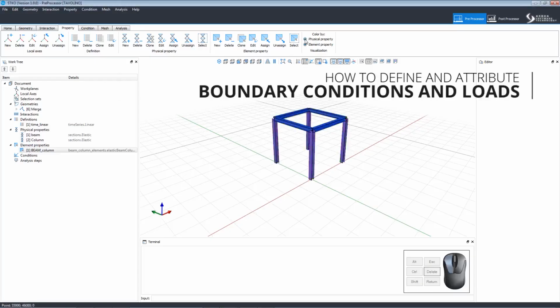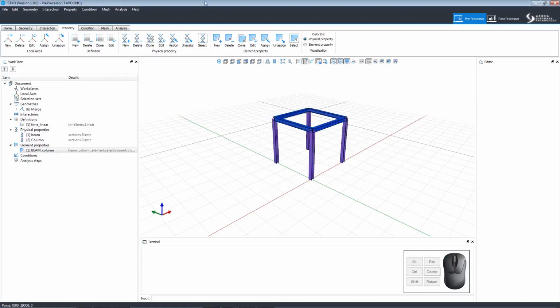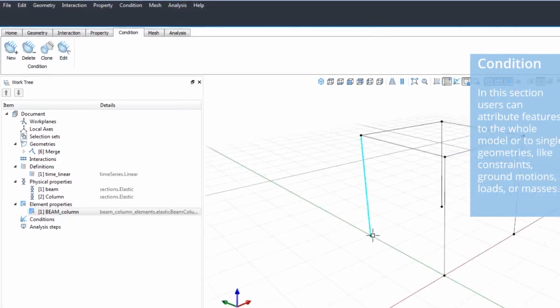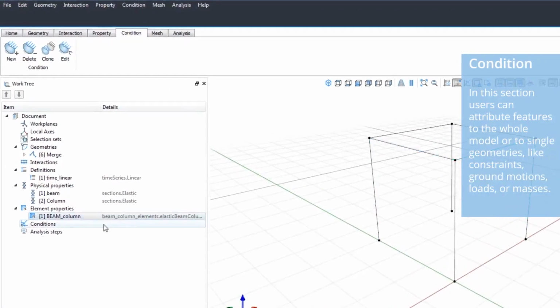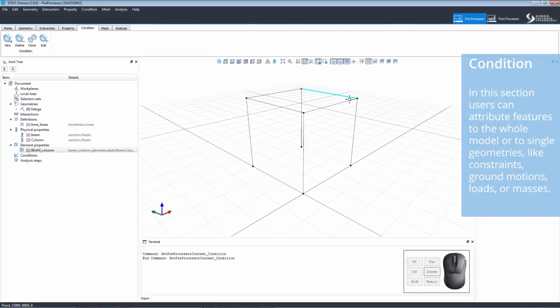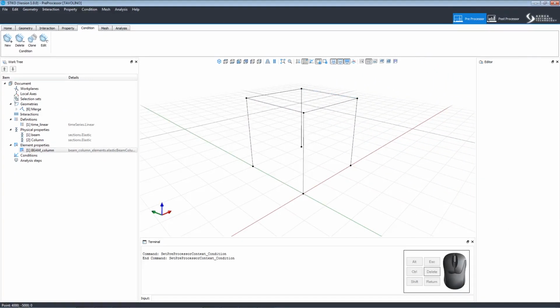Boundary conditions and loads should be applied after the user has applied physical properties and element properties to the model. Let's move to the Condition tab, where users can attribute conditions like constraints, ground motions, loads, and mass to the whole model or to individual geometries. We can do this using the different commands. The conditions that we will set will appear in the work tree under Conditions.